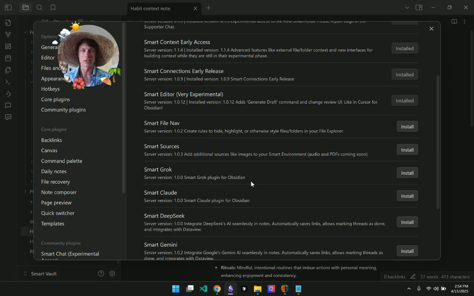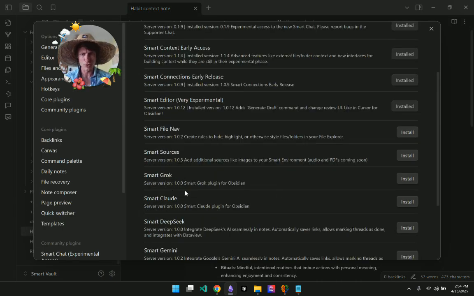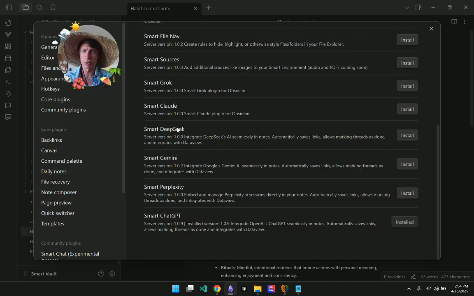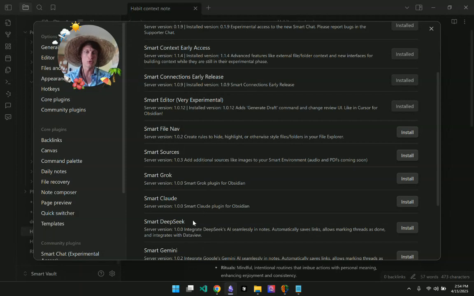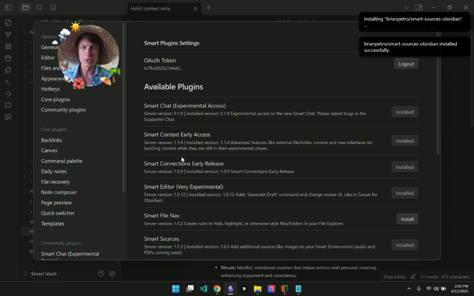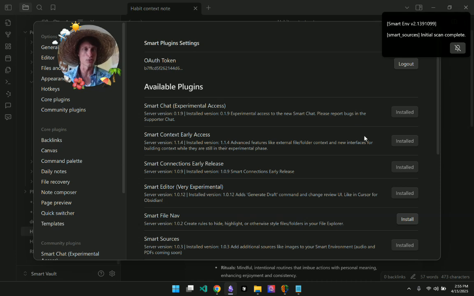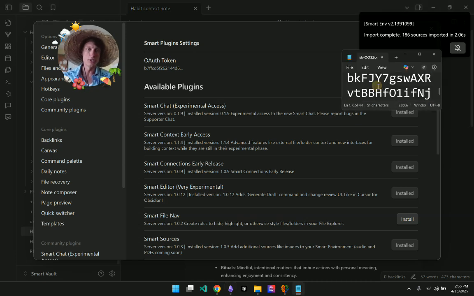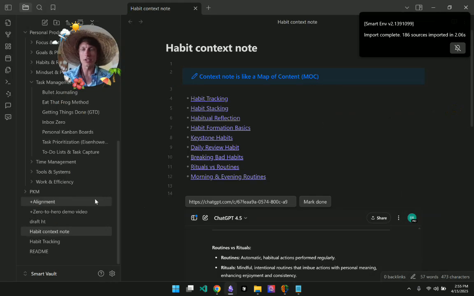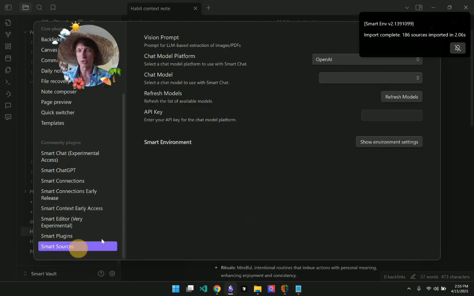Let's see if we have anything else in this Smart Plugins plugin. So we have the other platforms. They're essentially the same as the Smart ChatGPT plugin, but you can use Gemini, DeepSeek, Claude, Grok. We have the Smart Sources plugin, which is actually going to be the Smart Environment Early plugin soon, but right now we're still calling it Smart Sources. And the reason is it allows you to import additional sources into your Obsidian Smart Environment. What does that mean? So let's go set up the Smart Sources plugin.